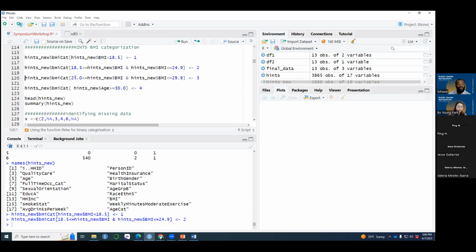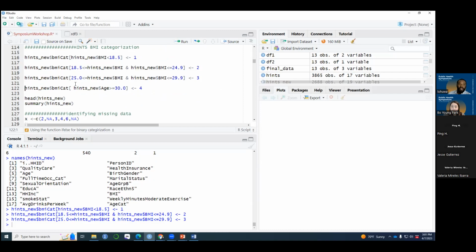Okay. So now, similarly, I'm going to assign another new value from 25 to 29.9, and I'm assigning it as 3. So now I can go ahead and run it. And then also, within the same new variable I'm creating, which is BMI_cut, for every remaining BMI value. Okay, let me, it has to be BMI, so BMI.